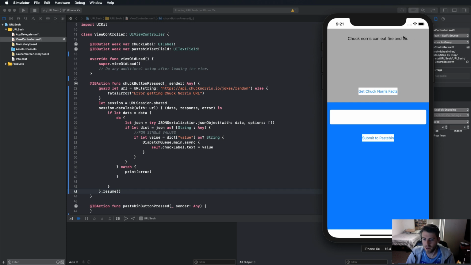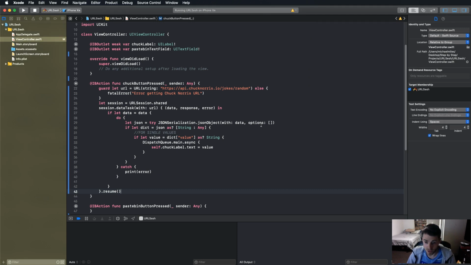Can eat fire and air. That's kind of cool. But whatever, it works. That's the point, is that it works. And this can be used for a lot of different things.